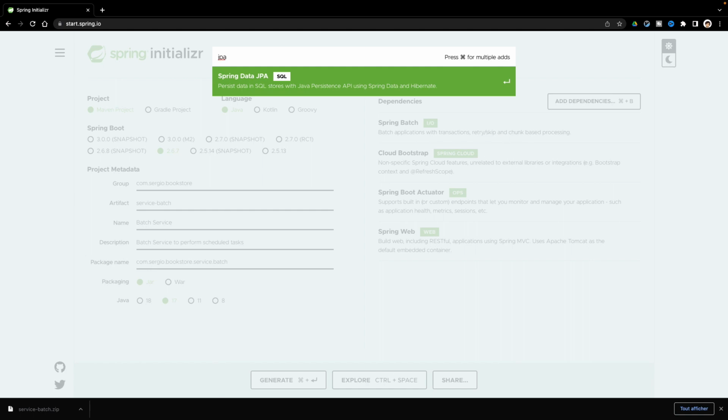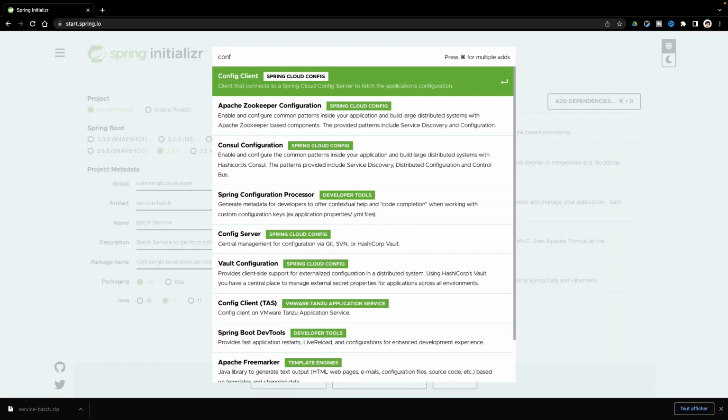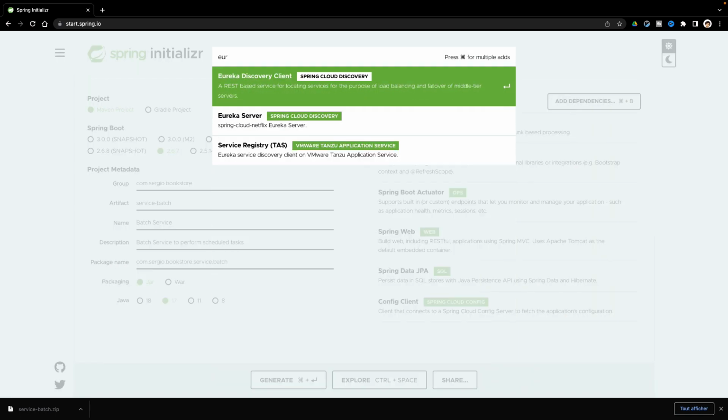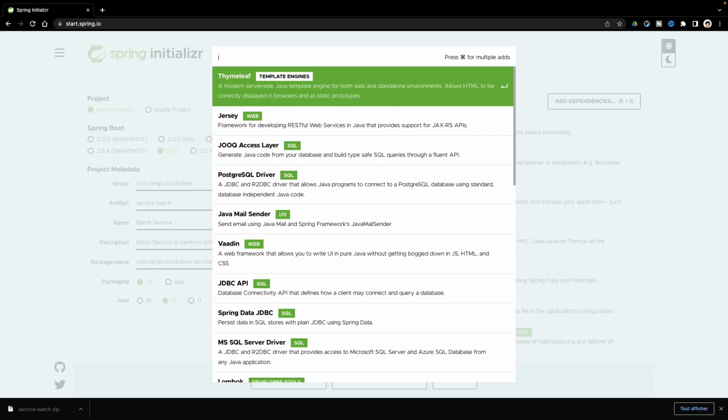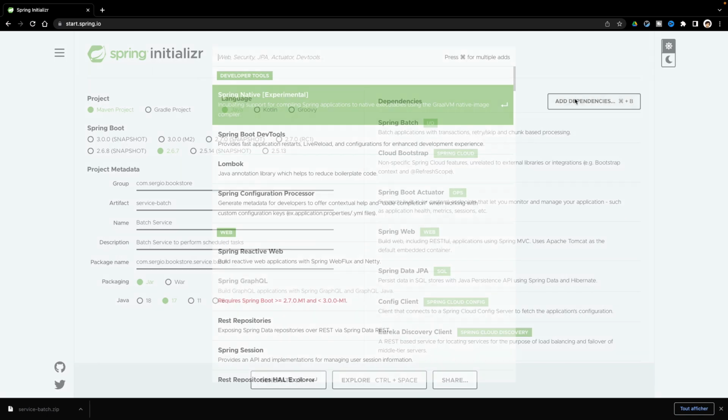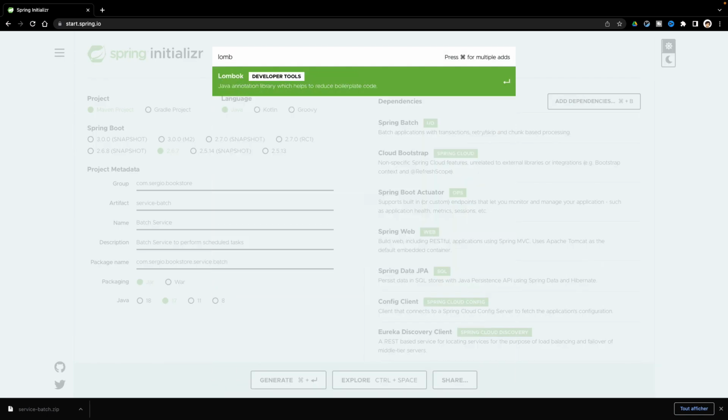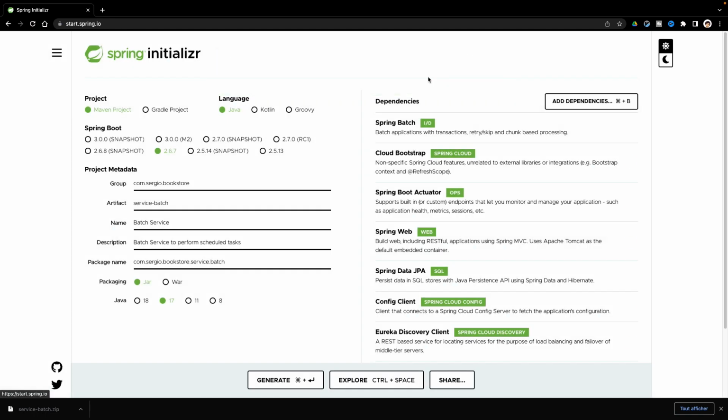JPA as I will import and edit data in the database. The config client as I have a distributed configuration server. And the Eureka client for the service discovery. And now I will add Postgres as I have a Postgres database. And Lombok for code generation. Let's now download it and open it in IntelliJ.